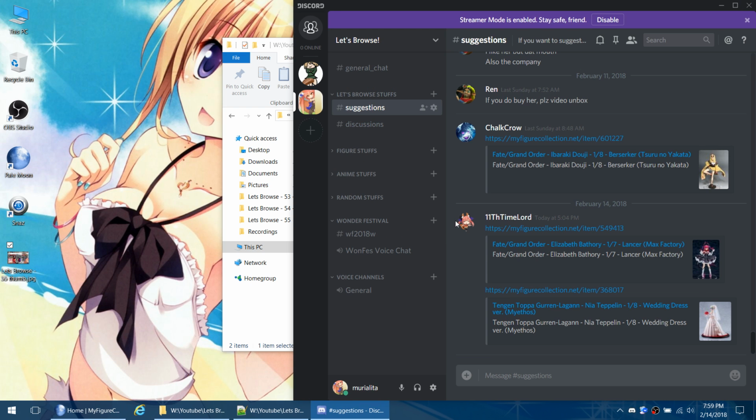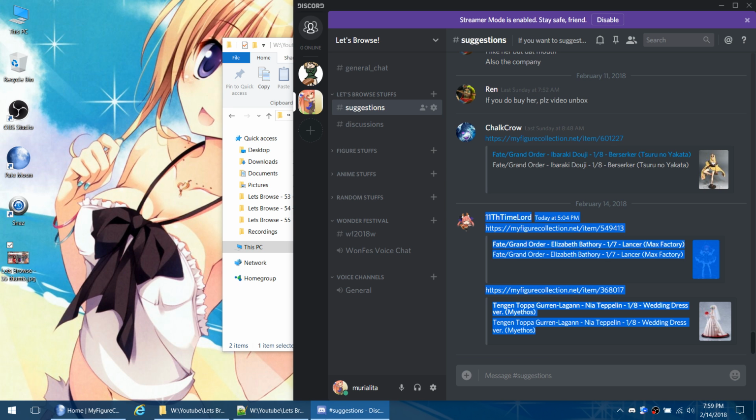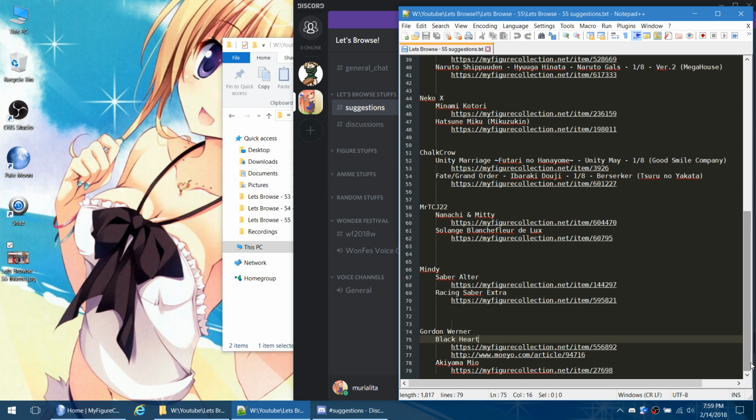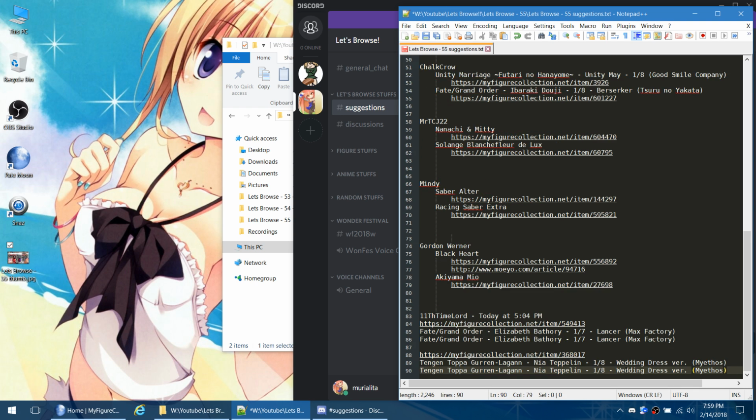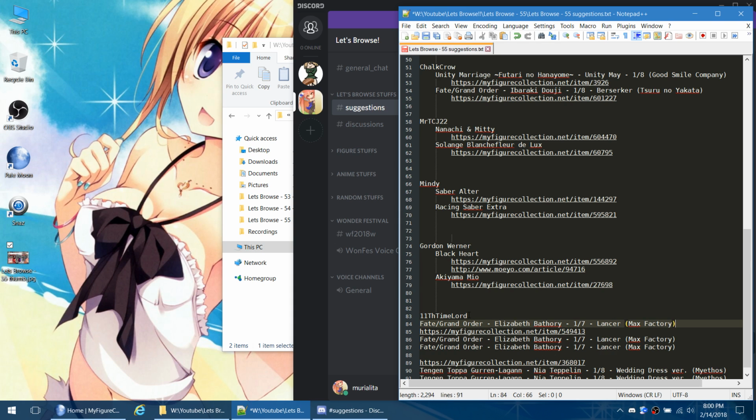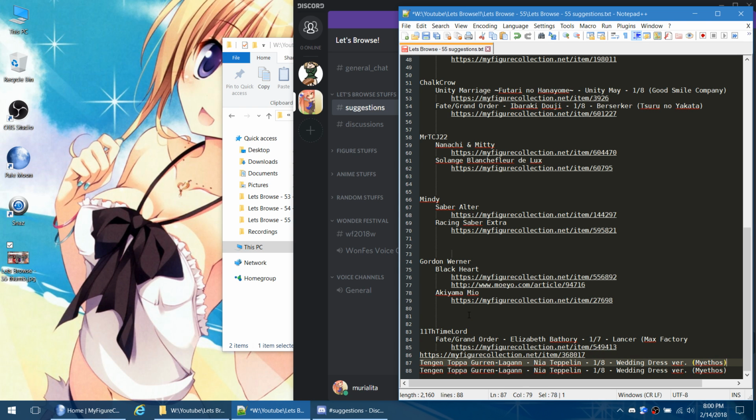So I do know we have some more from the Discord, so I'm just going to copy. And Discord is nice because it always puts the characters' names and everything. It gives you that little preview. So paste, 11th Time Lord, delete some extra crap. But this makes it easy because I can just rearrange things a little bit and I don't have to look things up. And home tab and delete these two rows. And do the same thing for this one.